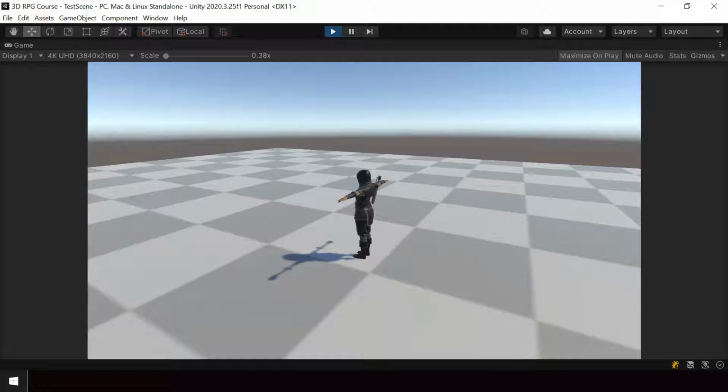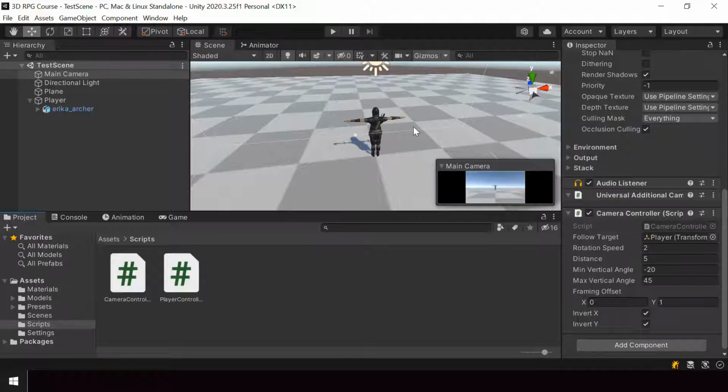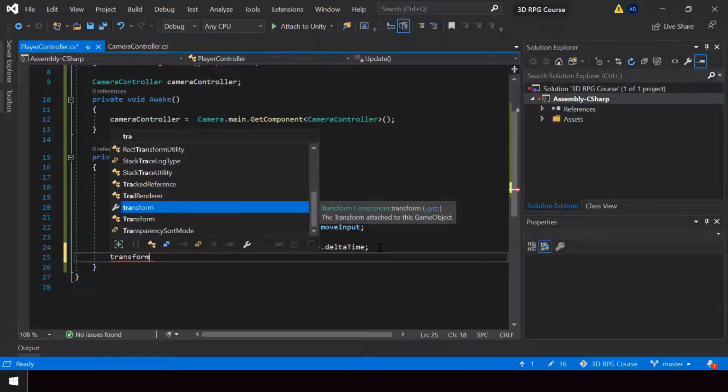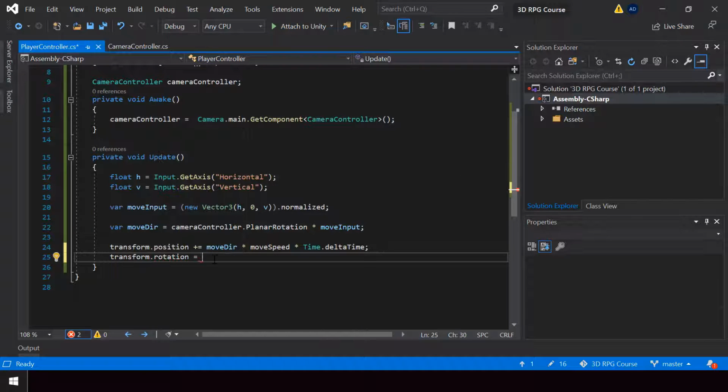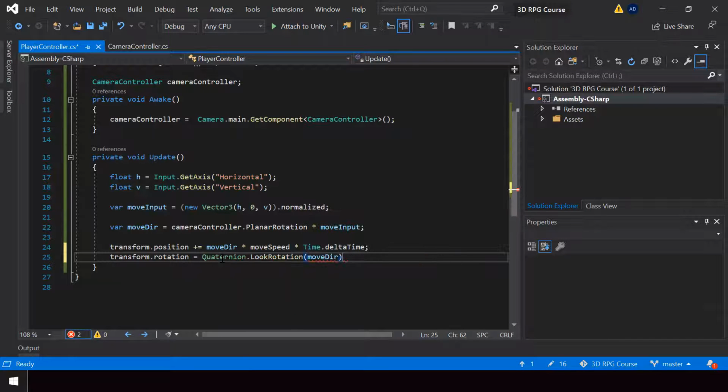Next, when moving, the character should rotate and face the direction in which it is moving, right? So we just have to set the rotation of the character to make it face in the right direction. So from here, I'll also set the rotation of the character. We want the character to face in this move direction, right? But move direction is a vector, and for the rotation, we have to pass a quaternion. We can get the rotation from a direction vector by using the quaternion.LookRotation function, and we have to pass the directional vector in the parameter of this function.